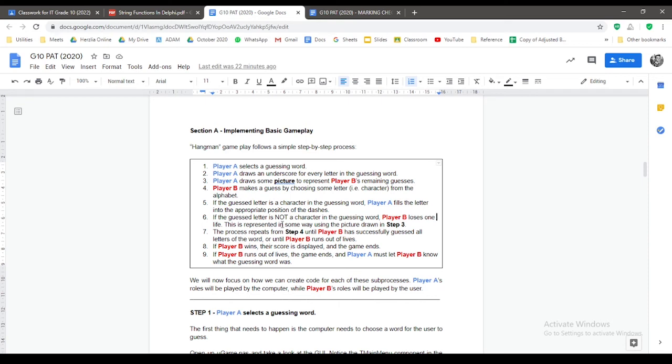Let's just read through here. The process repeats from step 4 until all letters are successfully guessed. Okay, we've done that. If player B wins, their score is displayed and the game ends. If player B runs out of lives, the game ends, and player A must let player B know what the guessing word was. Okay, so in the next couple of lessons, we'll deal with all of these step by step, one by one.